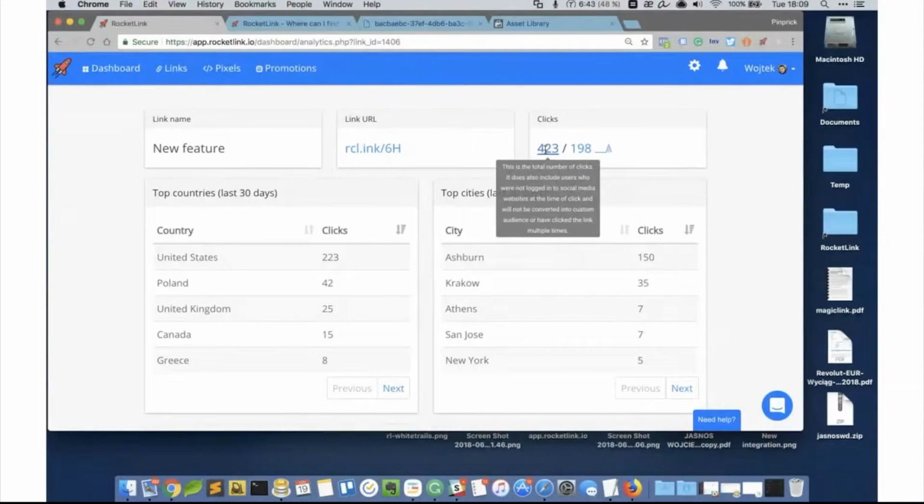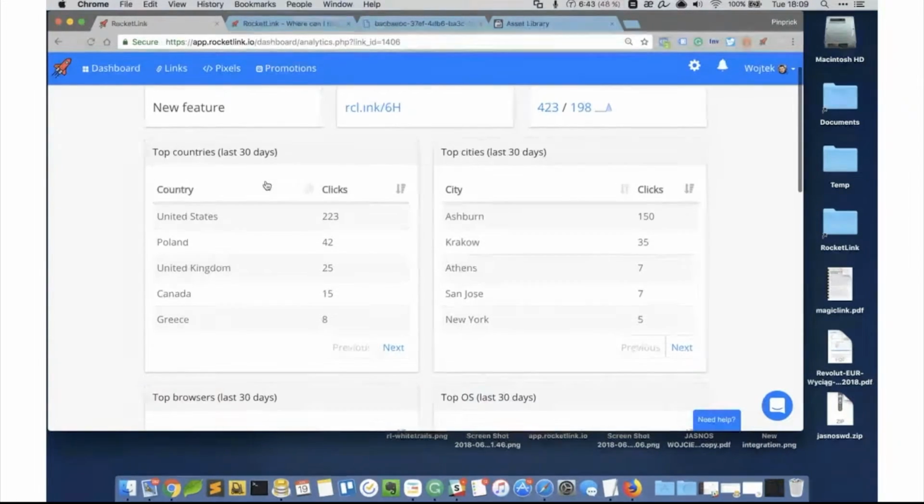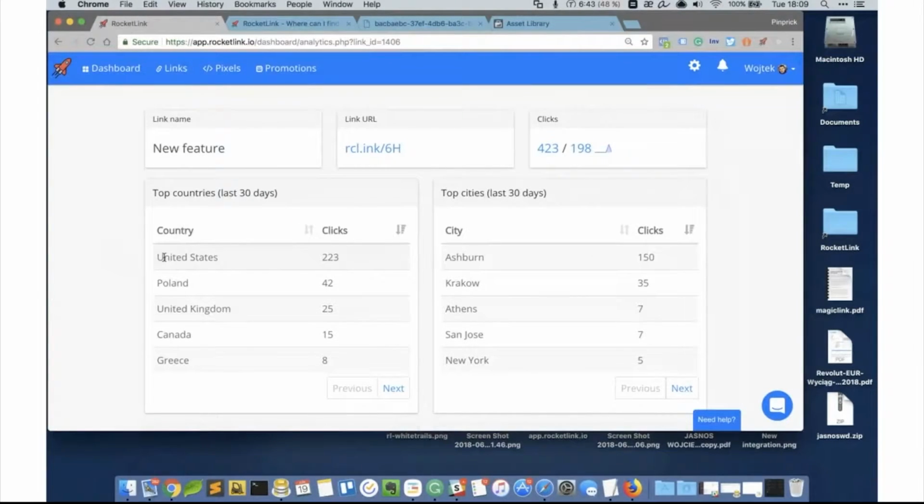All clicks is the total number of clicks. It also includes users who were not logged into social media, so this number is bigger than what you will see here as unique clicks or in social media while creating a custom audience. And also here is the last 7-day click trend. This link was created yesterday, so this is a flat line, and the peak is right here. So that's the statistics of one specific link. You can do the same for every link you'd like to.